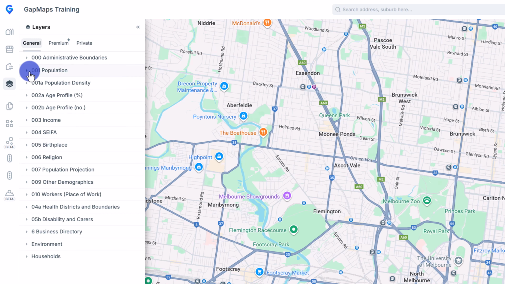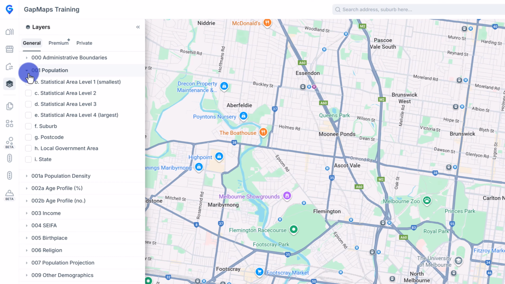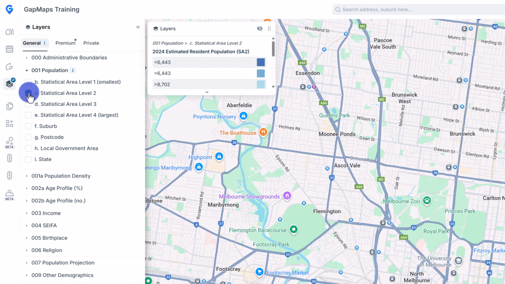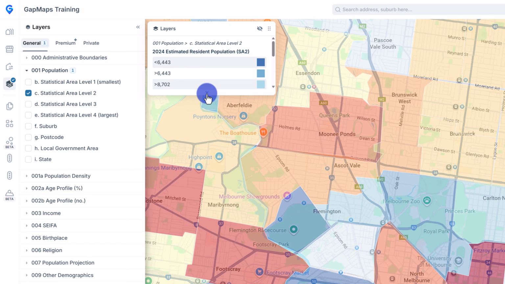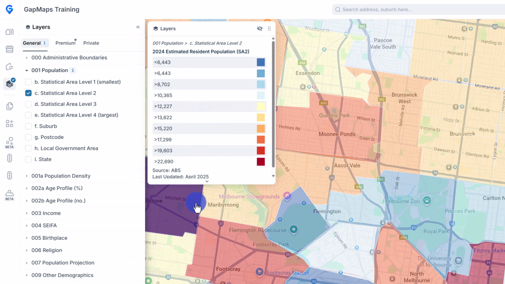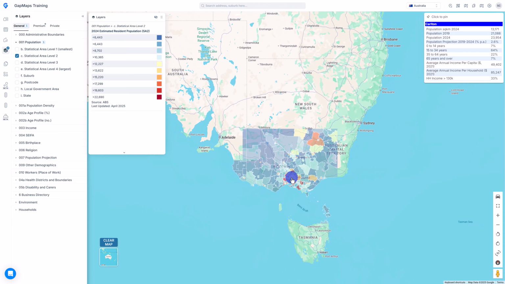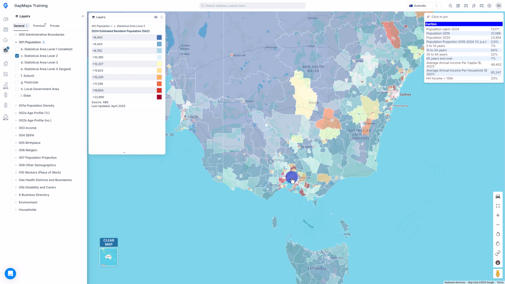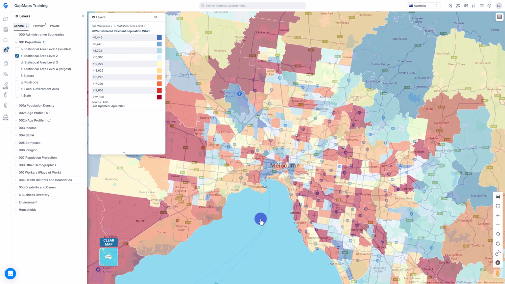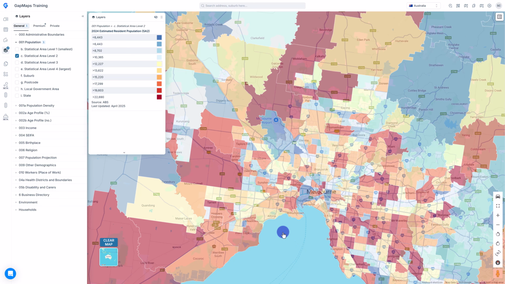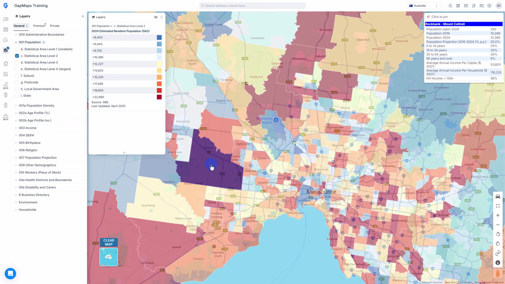Expand the section you'd like to visualize and expand the geography you'd like to visualize it at. The layer will appear on the map. Expand the legend by pulling down the arrow at the top left corner here. As we're working on the left-hand side, this will give us a national view of this layer. As we're investigating areas, hover over any of the geographies, and in the top right corner, the information panel will give us more information about that area.